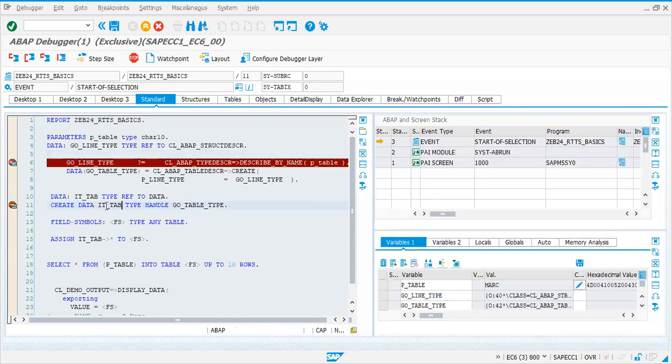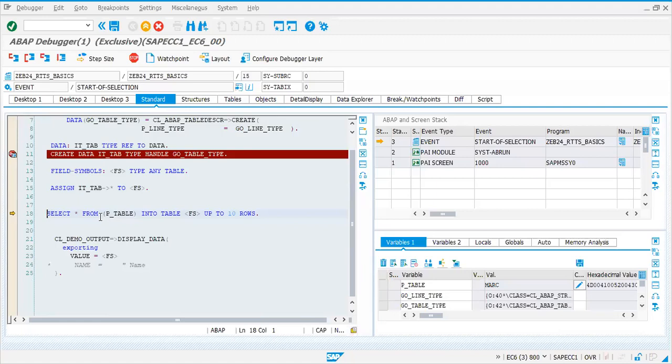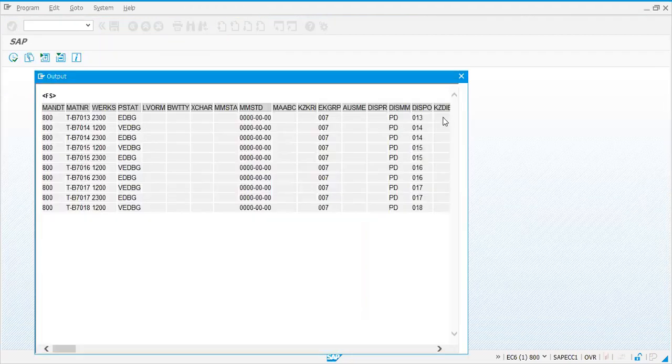Now we have to create the internal table, because we have created the table type reference. So create data it_tab, type handle geo_table_type. Once we give geo_table_type, it will create the internal table. Then we will dereference it over here as usual, as we used to do earlier. And now select * from this into table fs up to 10 rows, and it's going to display the data.